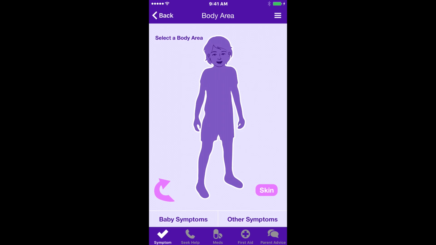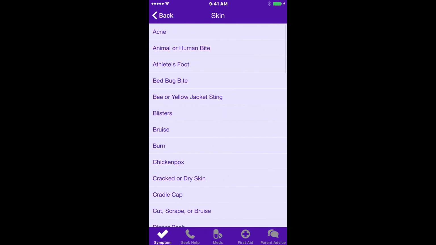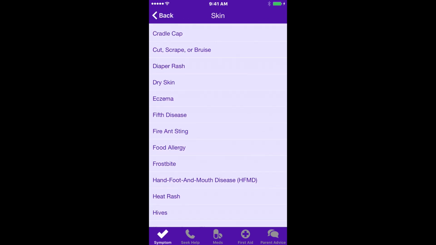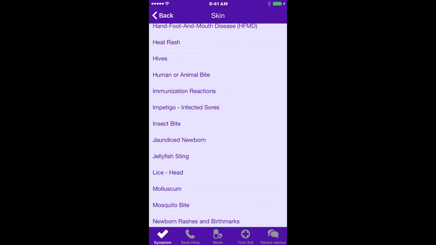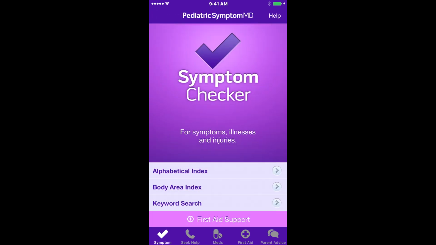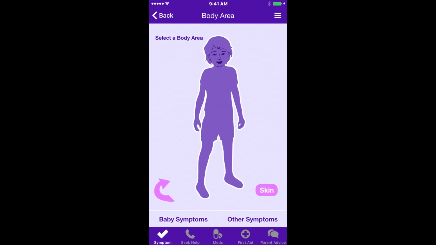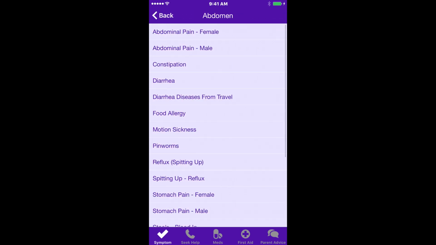And before I go into the avatar, you'll notice in the lower right there's a button called Skin, and that contains the 50 care guides for decision making about conditions that occur on the body surface. But back to the anatomical search, and let's pretend our patient has a stomach ache, and we'll go into abdominal pain female.